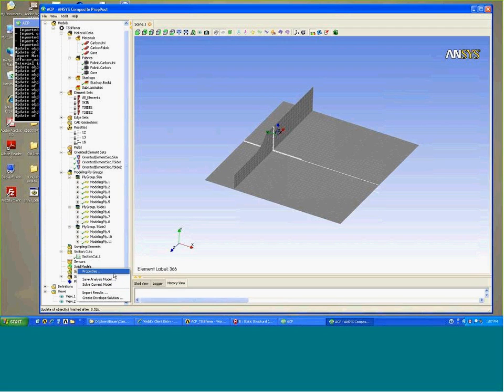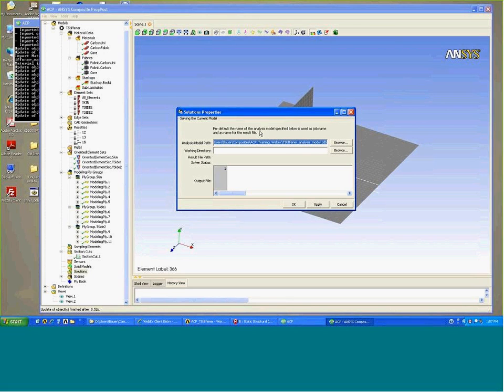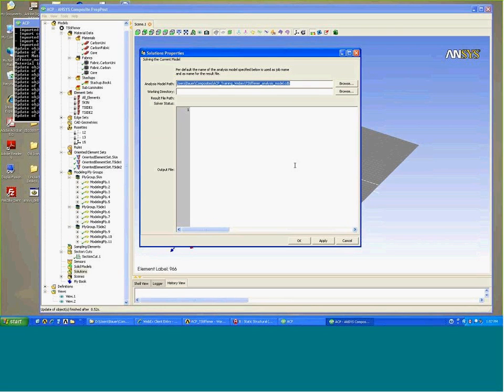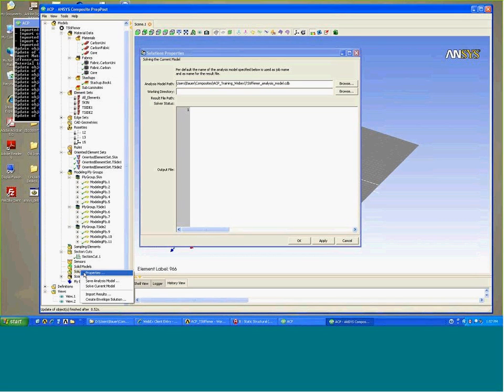So let's go ahead and bring up the properties. We can double-click on solutions or right-click on solutions. This gives you a little information window as well as the output file that will be generated once we solve. So we can right-click under Solution. We have our loads and boundary conditions defined through the CDB file. So let's go ahead and solve the current model.